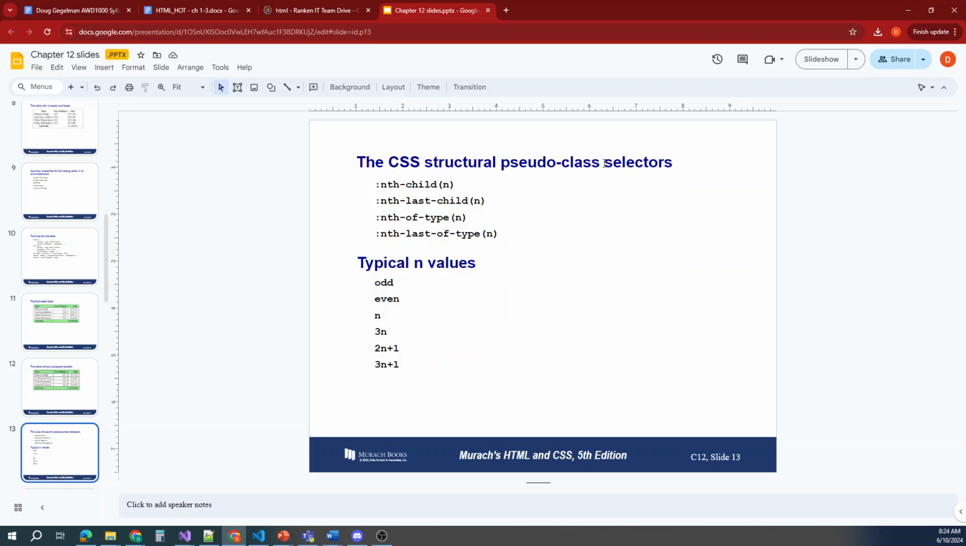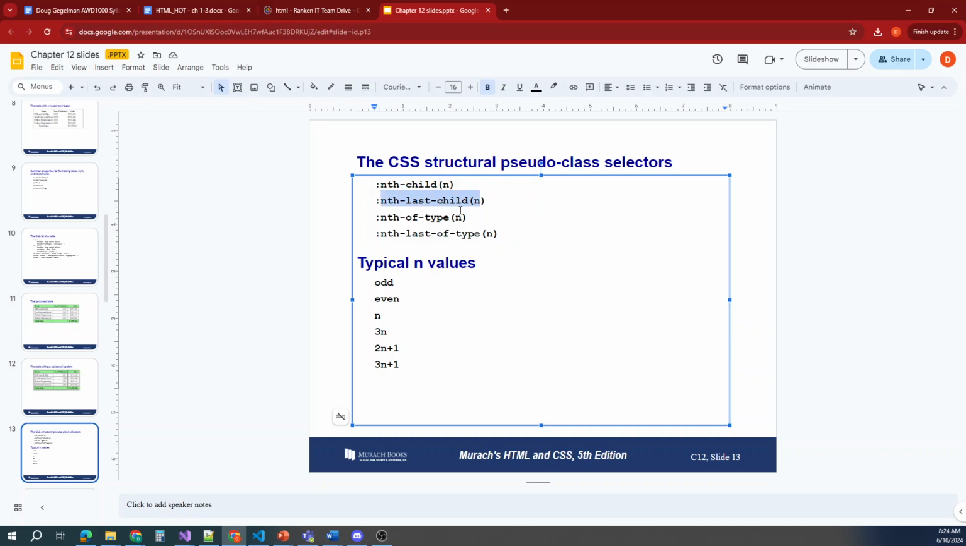CSS structural pseudo-class selectors. You have nth-child, nth-last-child, nth-of-type, and nth-last-of-type. I haven't seen nth-last-of-type or nth-of-type used very much. The nth-child you'll probably use, the nth-last-child you use.